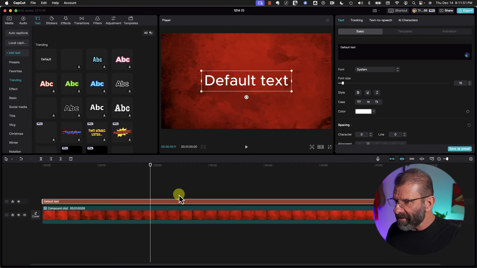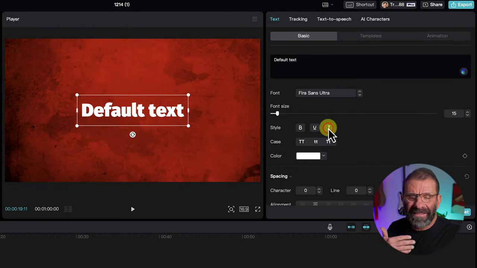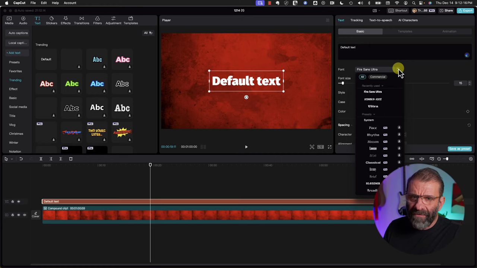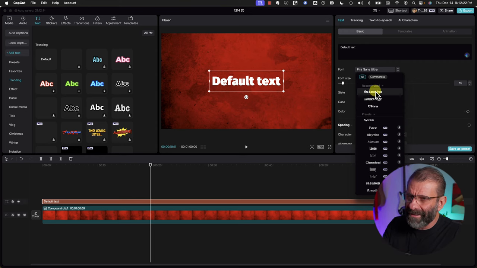And I'm going to choose a font that's a little thicker because we want the text to poke through here. So I'm going to choose, let's say, Fira Sans Ultra. You can use any font. And this is one of the kind of difficult things in CapCut. They don't have a way to search the fonts. You just have to find it once, and then the most recent fonts you've used will appear up here at the top so you can find them again later. But that's one thing I wish they would fix.